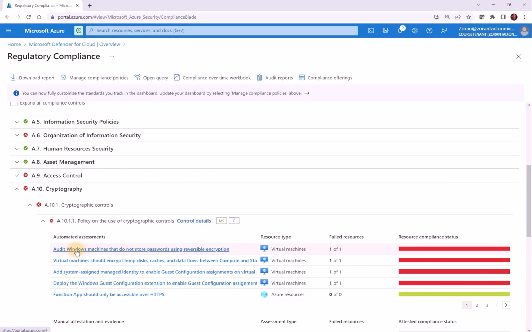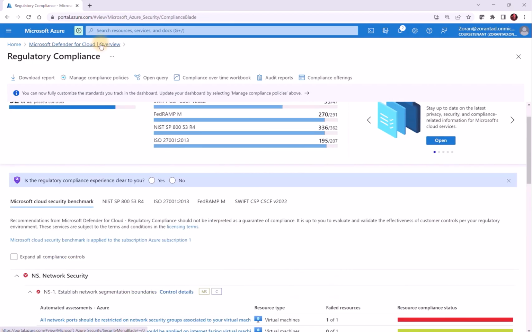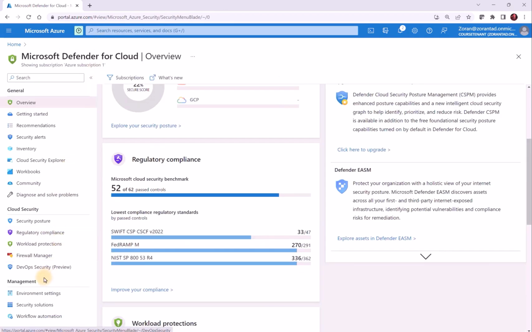Any red compliance status does not look so good, and you need to take remediation action. As you can see, I have a cryptography issue, which is required by the ISO compliance. I will remediate this later. Let's turn back to my page.